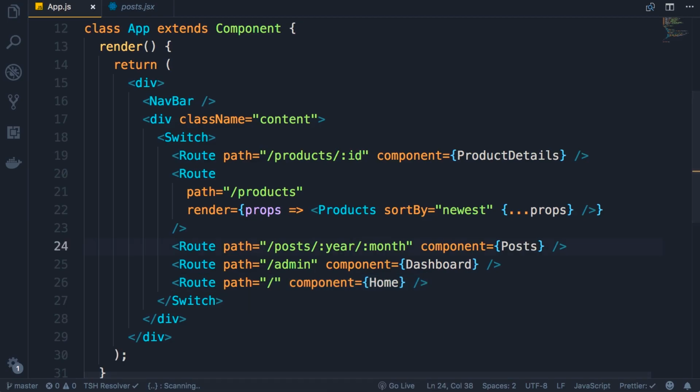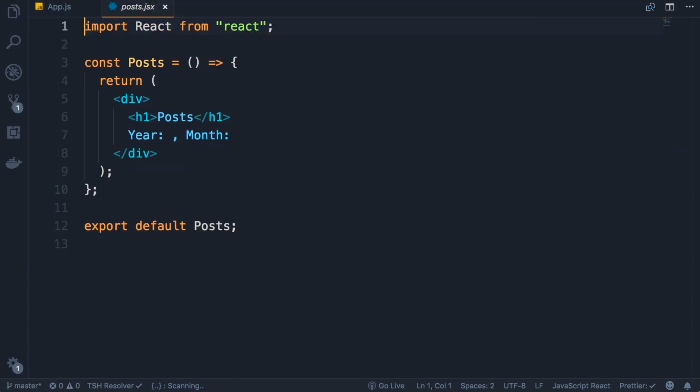Well, we need to append a question mark to them like this. This is part of regular expressions in JavaScript. In regular expressions, when you append a question mark to an expression, that means that expression is optional. Now let's save the changes and go to our posts component.